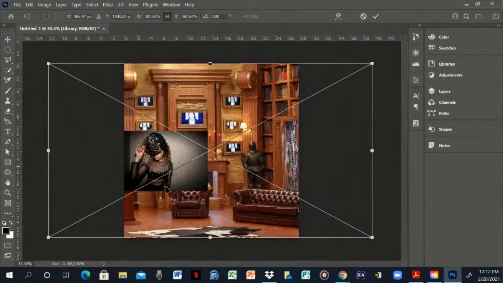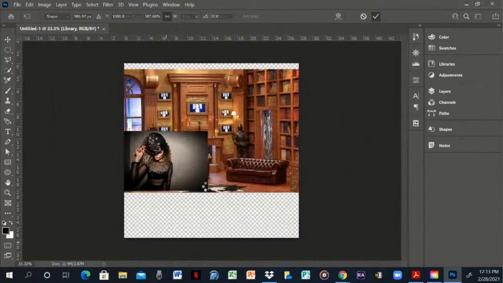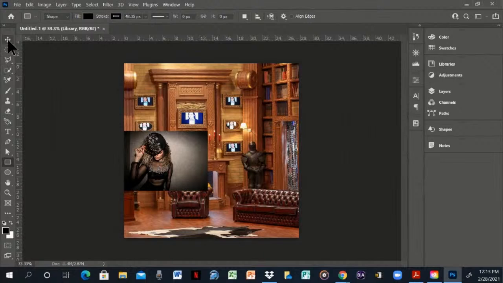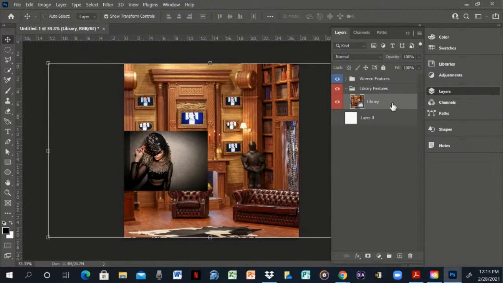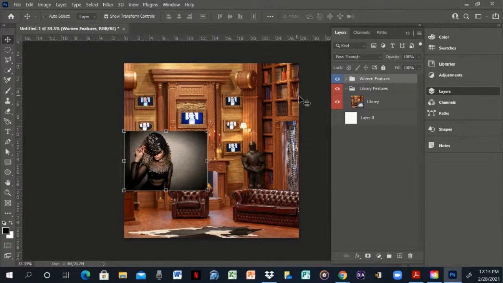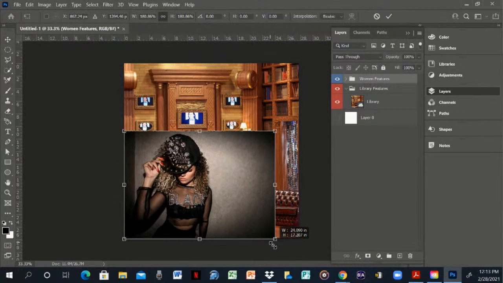Okay, now you have that filled in. Go ahead and click the check mark or the OK mark. And now you have the woman in black on the top there. Okay, and then you have the library features on the bottom layer. Now we can stretch her on out, and a number of things we can do.